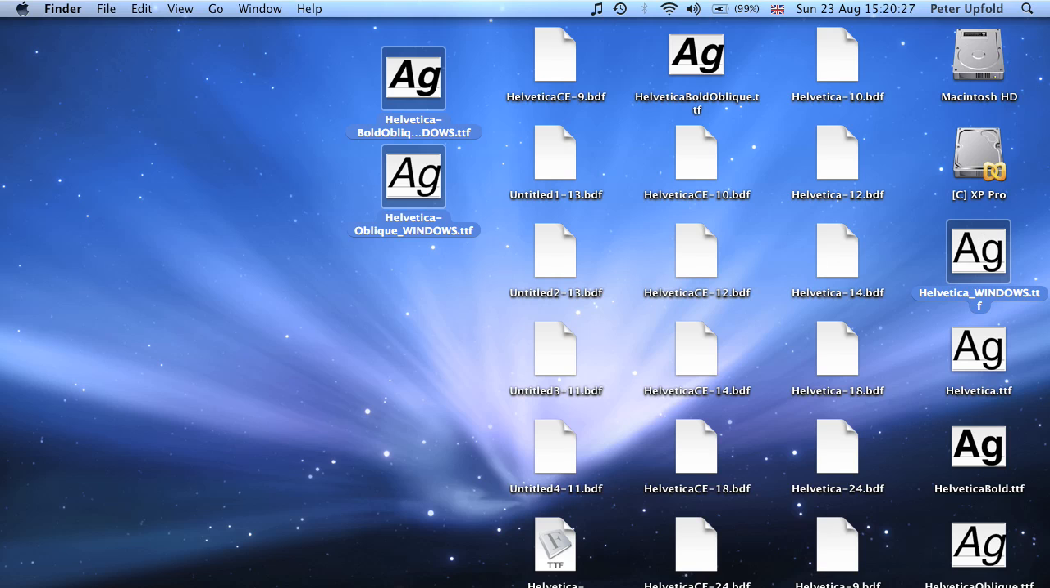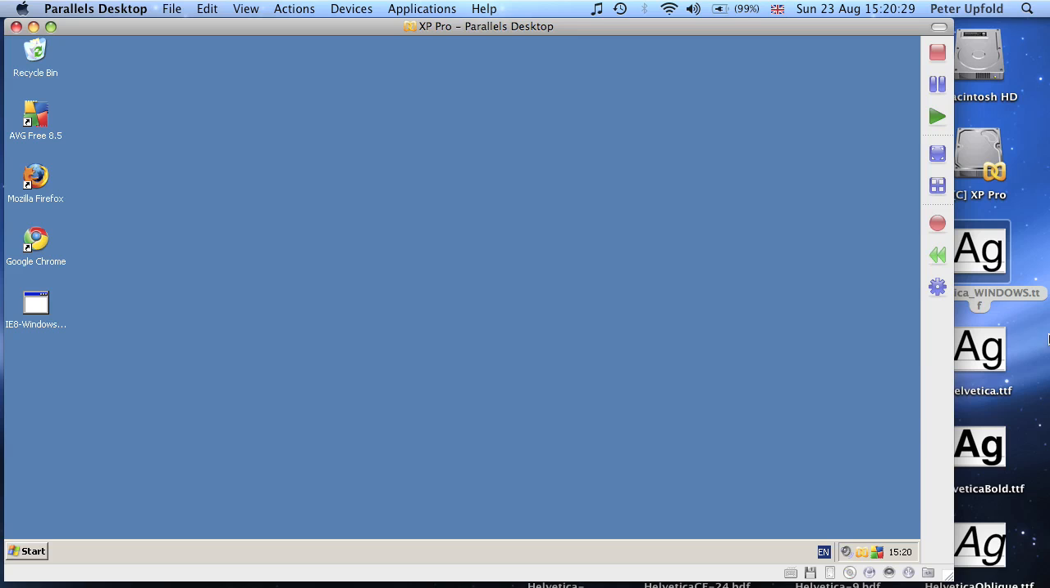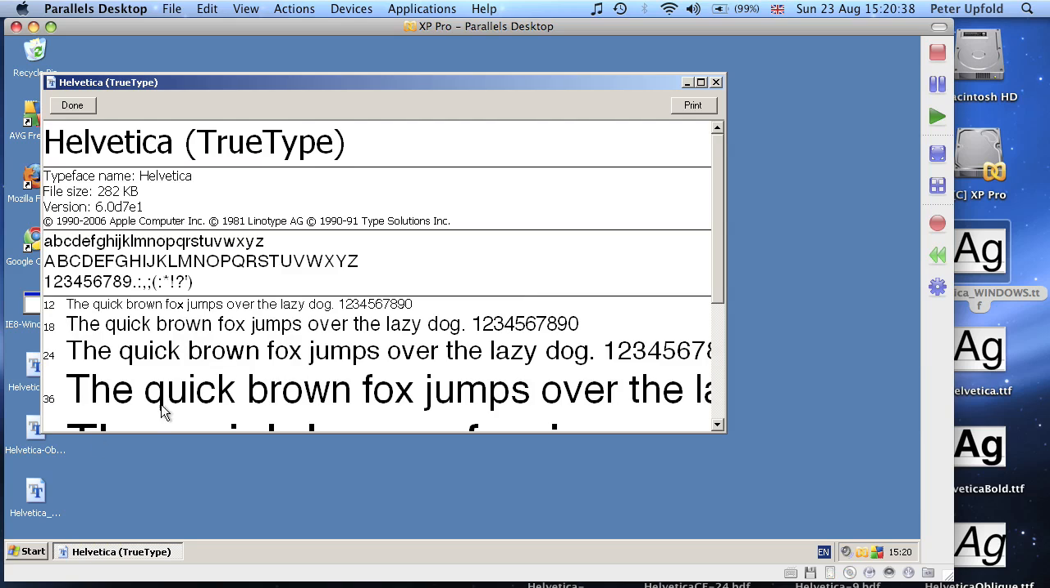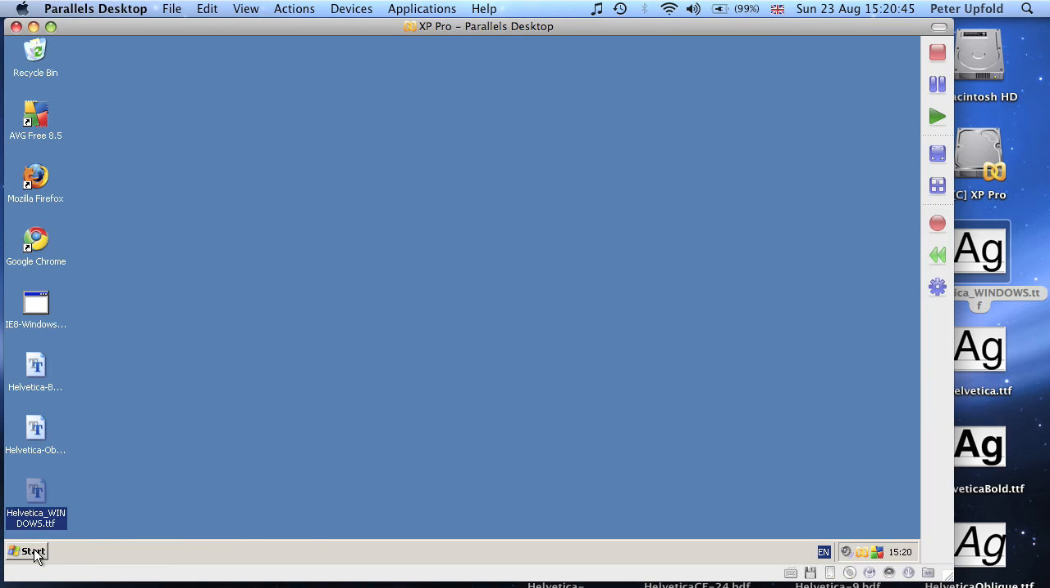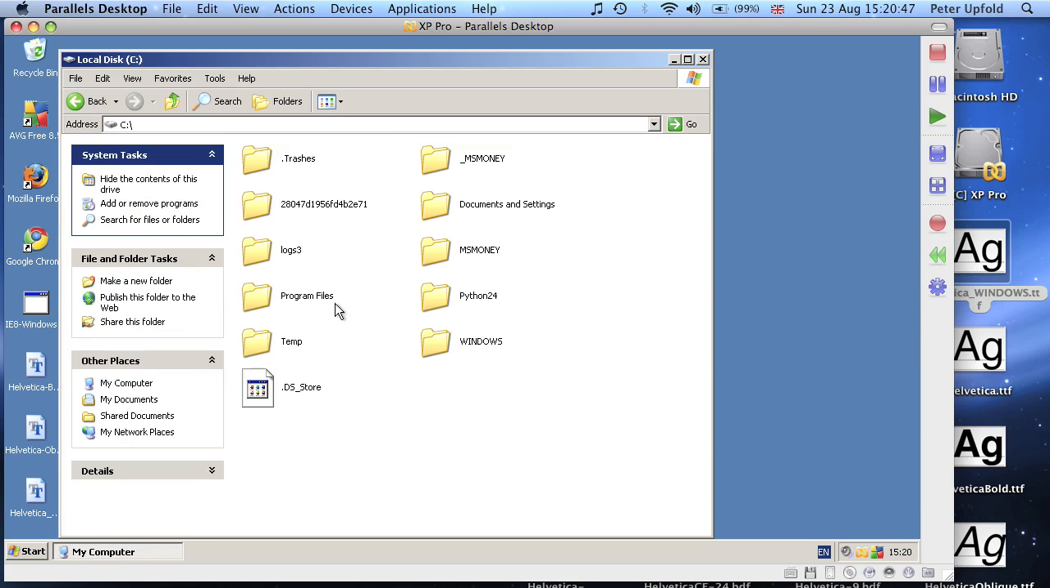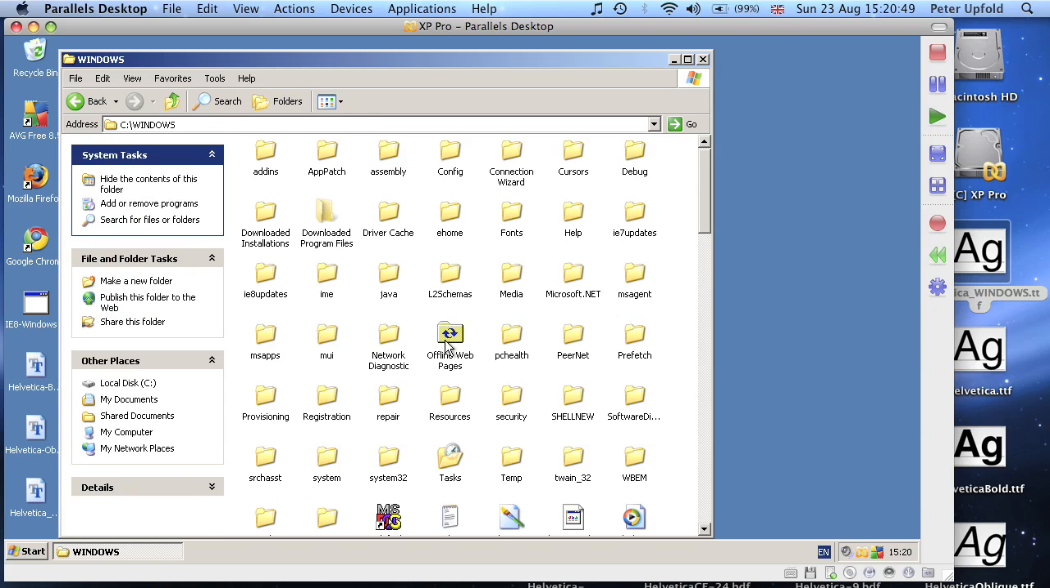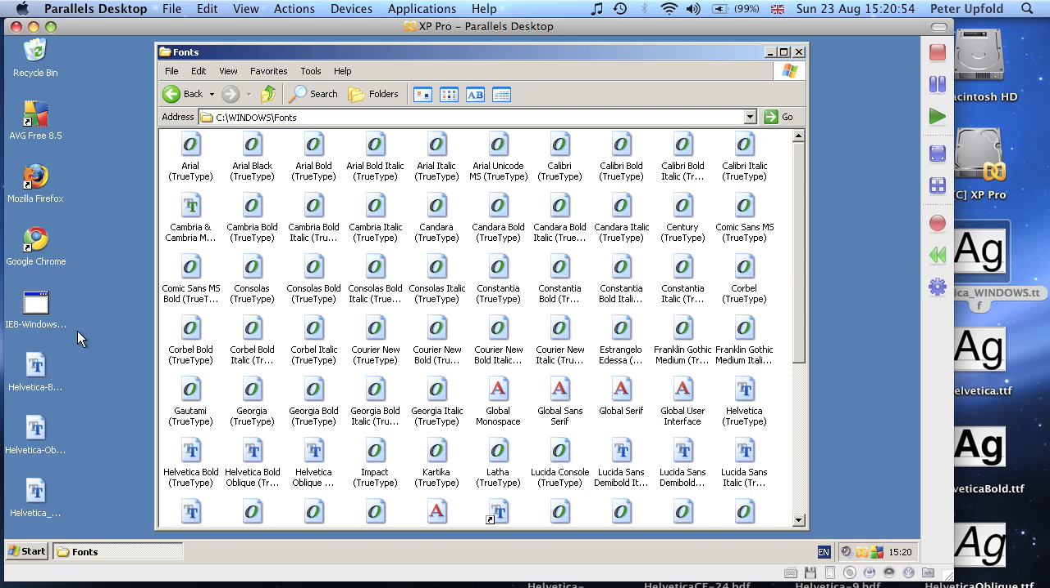Now if we copy those versions over to Windows, so I'll bring my Windows virtual machine back and I'll just drag those from the Mac desktop to the Windows desktop. Now if I open Helvetica underscore Windows, you can see we don't get an error message. In fact, we get the font we're looking for. So what I can do now is go into my computer, into C, Windows, and then Fonts, and I can simply drag these fonts and copy them into the Fonts folder.